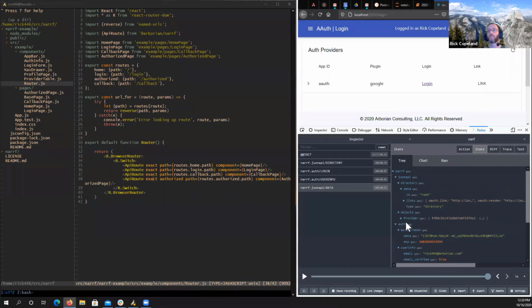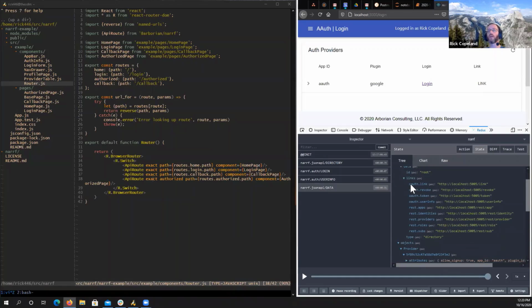We've actually got a whole bunch of data that's been configured for us. So that's the directory. If you ever need to look up, well, how do I create a link to another identity? Then you could do OAuth.link. How do I retrieve an access token? This is like logging in right there. There's the URL for the access token. And then there's also a REST API that you can use.